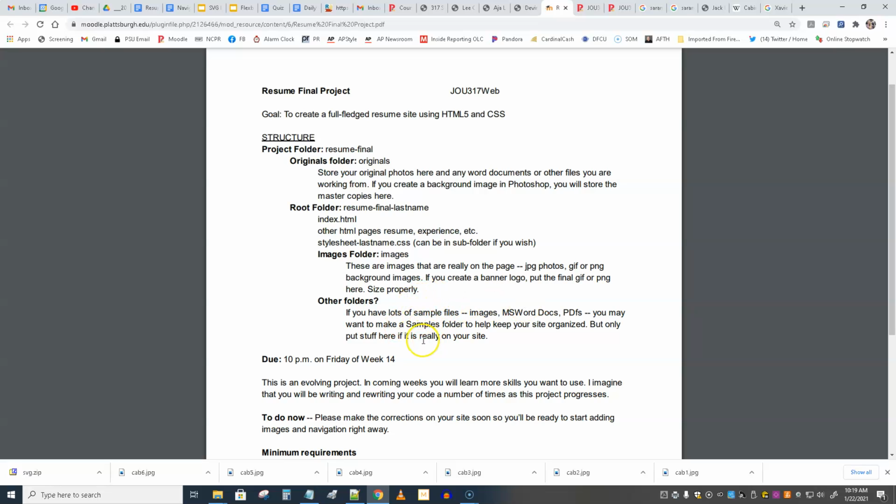You might have a subfolder for samples where you put the PDFs or the Word documents or the other things that you're showing people. So in other words, there's a lot more organization that goes on. Of course, once you make subfolders, and I am requiring you to put at least your images in a subfolder, then you have to have more complex paths to get to them, right?